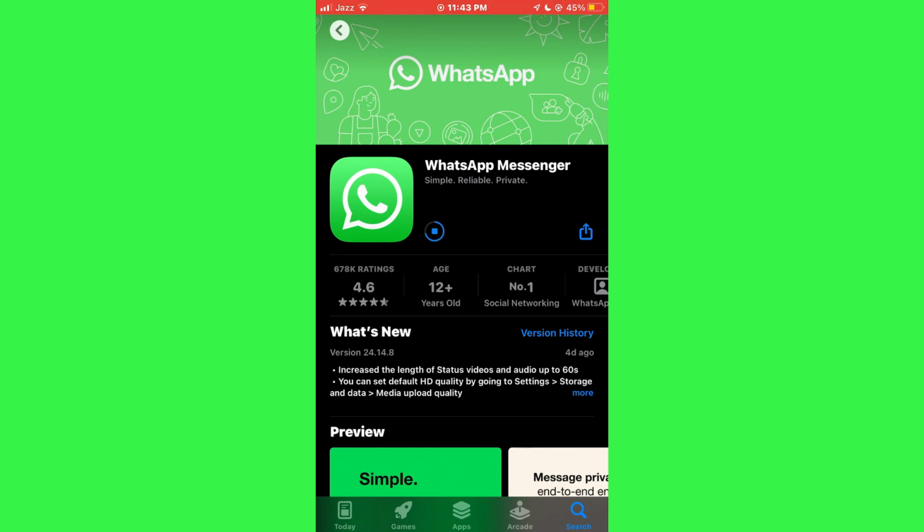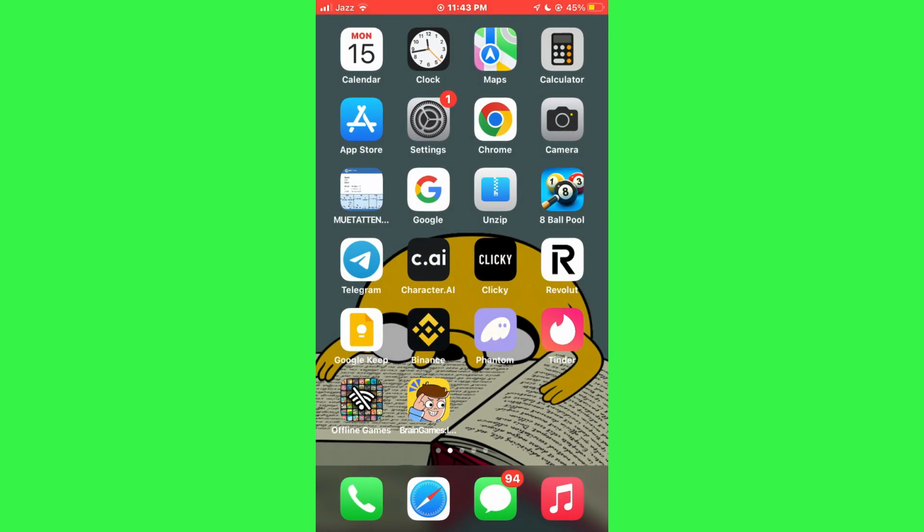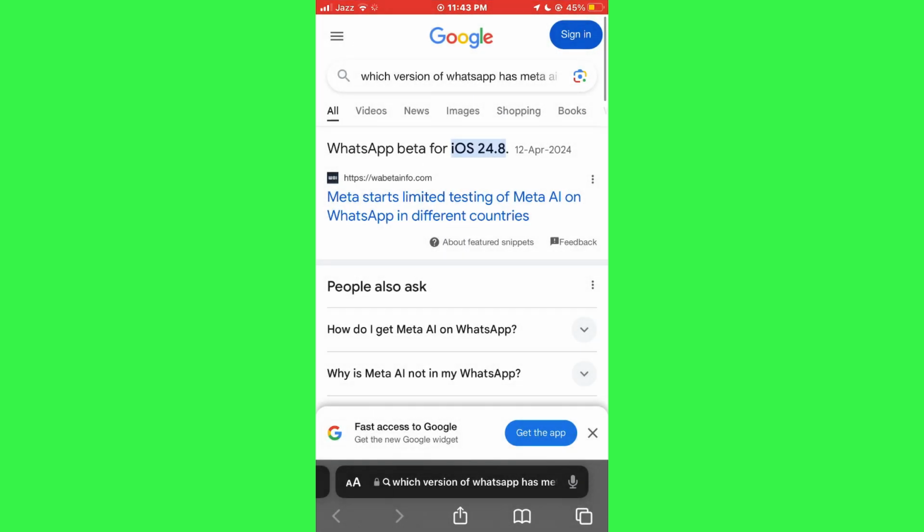latest version. Now I want you to also make sure to see this version history and see what specific features have been added to this application. You just need to note the version number of your app. Then you can also do a quick search of what version of WhatsApp has Meta AI. And basically from there, you will see the version in which Meta AI was introduced.